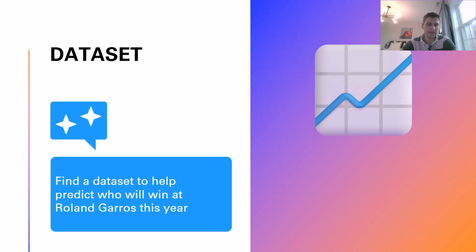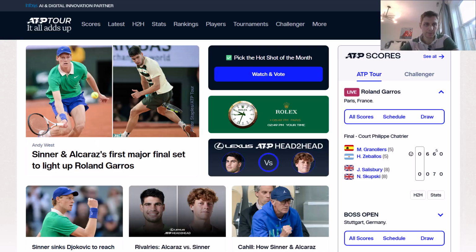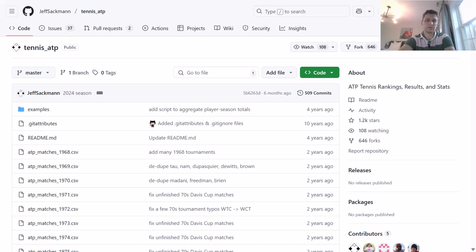Let's start with a dataset. For this, I'm going to be asking ChatGPT, okay, can you find me a dataset to help predict who will win at the Roland Garros tournament this year? I'm pointed to this source online of the ATP, the Association of Tennis Professionals. It's gathering a whole bunch of information, and hopefully someone already did the hard work of collecting all of this data and scraping it all the way back to 1968, as you can see.